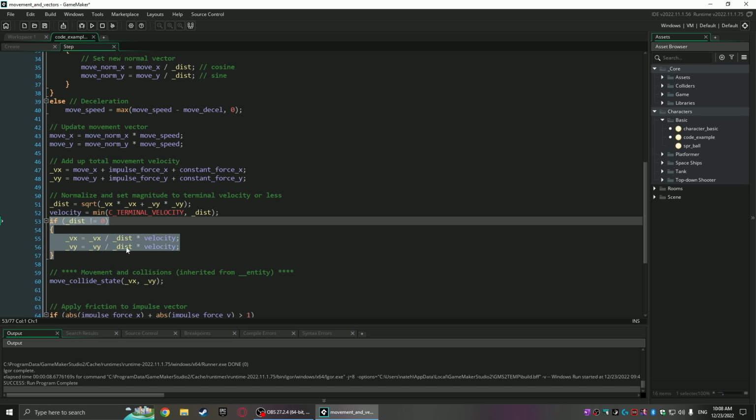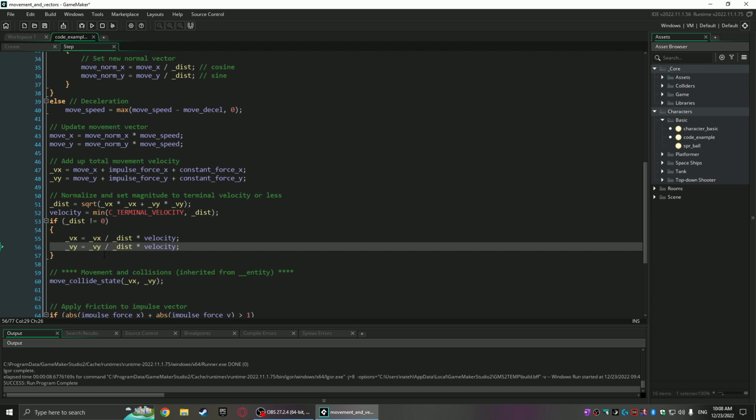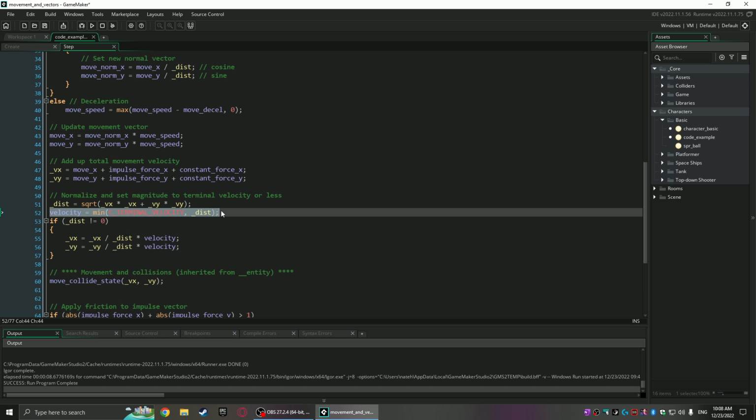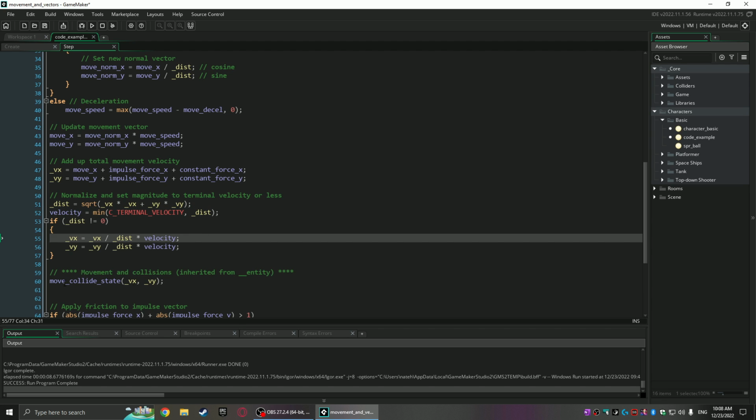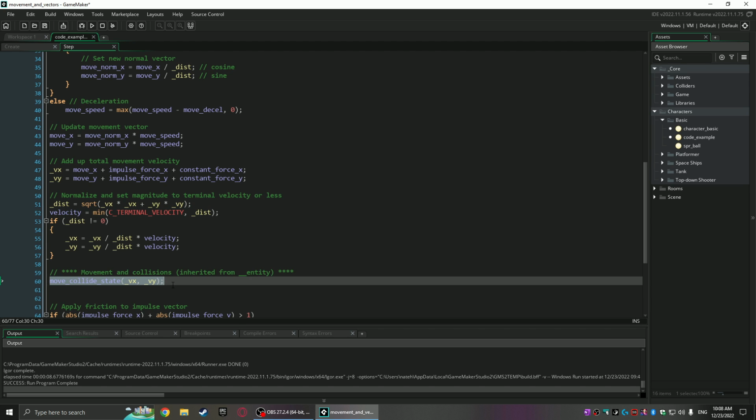So we don't have to do this right here. We're normalizing it again, multiplying it by the total velocity that's clamped to terminal. And now here's where it's actually calling that from the entity class with the current added up velocity. So here, this is where we're decoupling our code. We're keeping things all separate. Our collisions are separate from our movement, and it keeps it really nice and easy to manage.